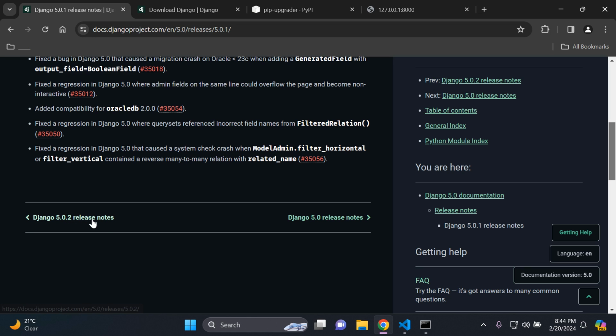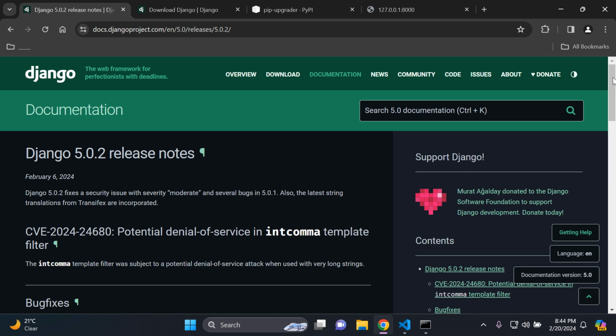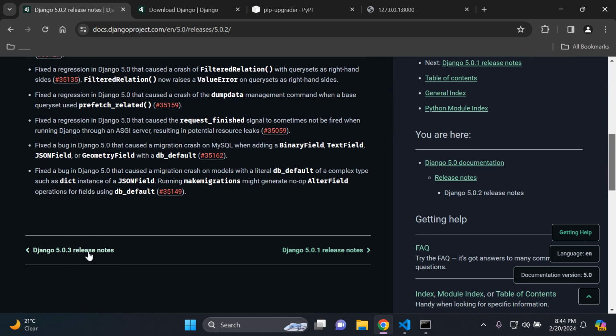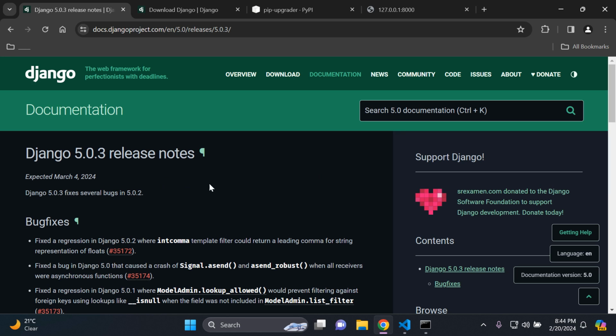So if I go back to Django 5.0.2, and I were to scroll down, it's going to show Django 5.0.3. Now, Django 5.0.3 hasn't been released yet, but it's going to, of course, show what is expected to be included in the next update, such as the bug fixes or whatever is going to change, and we can see an expected date. So I just wanted to give you a little bit more information in terms of that.